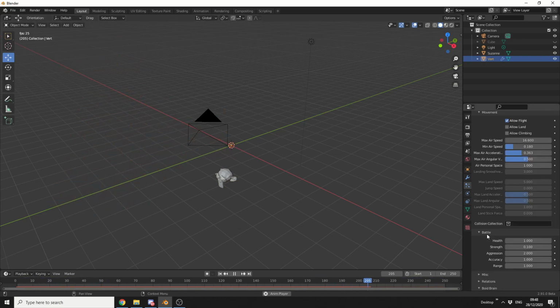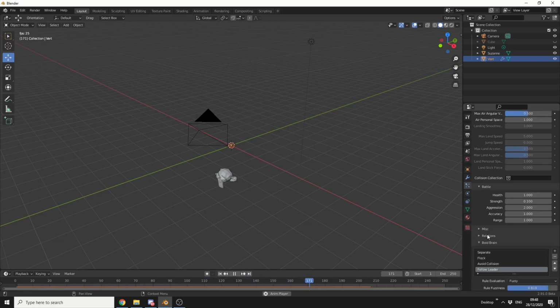Now obviously when you start to dig a little bit deeper, you can set up health and strength, how much these particles are actually a kind of battle, essentially. And that's pretty much the basics of the flocking system. I'll try and explain a little bit more in detail.